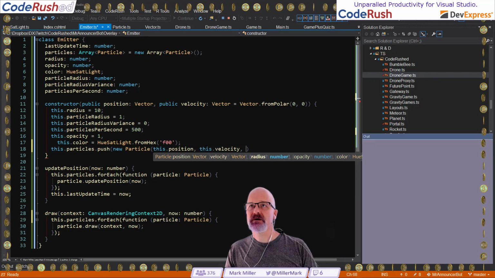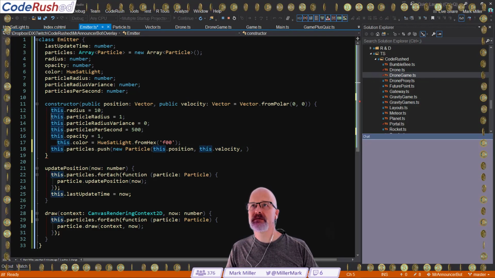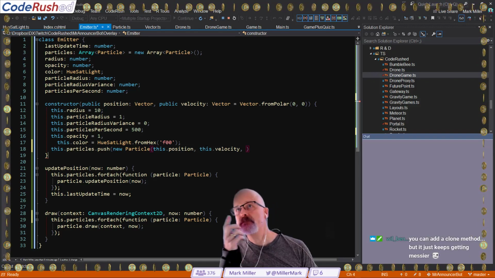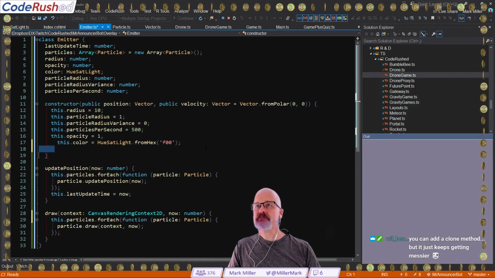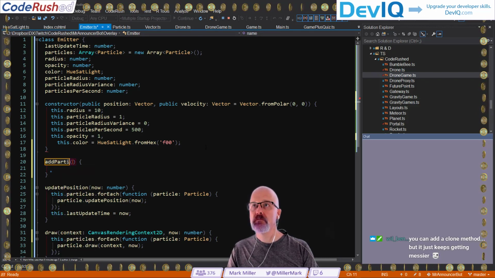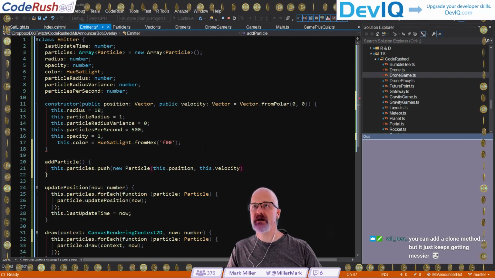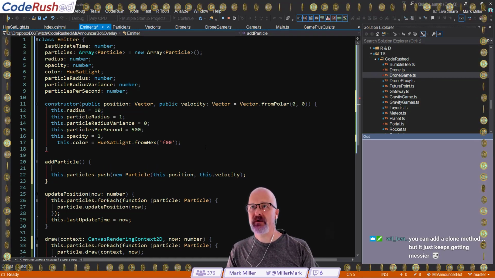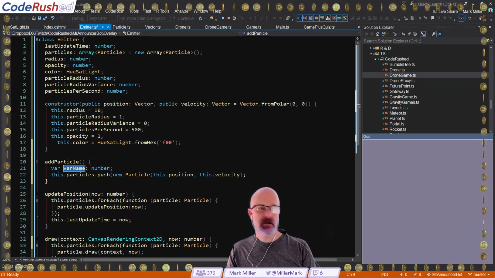The radius is going to be the particle radius, or maybe we'll say, let's do this. Let's put this in a function called addParticle. So we can put this out on a couple different lines here. And let's figure out the radius. So we're going to say radius.